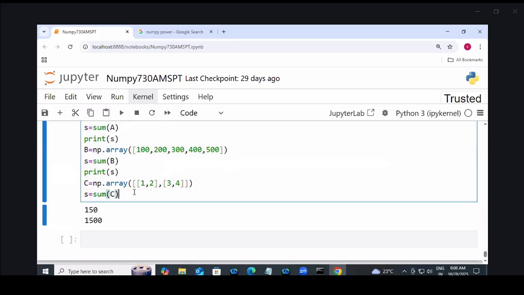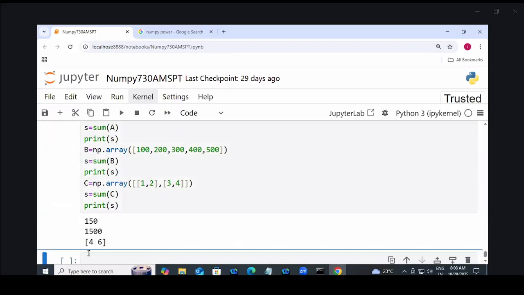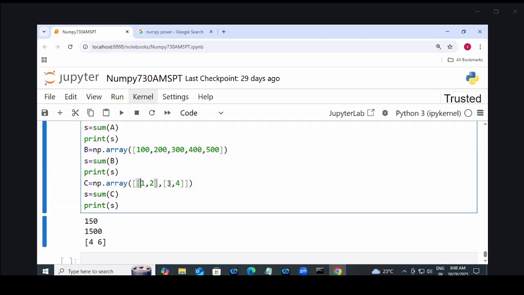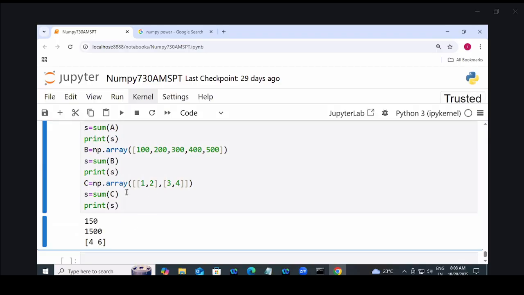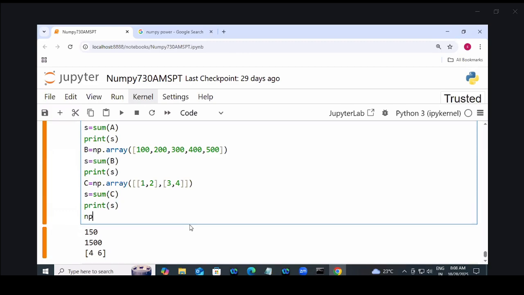So I print here C's S value. So what has it done? Now 1 plus 3 is 4 and 2 plus 4 is 6. But you also have a function called sum. Then why are you using np.sum instead of sum? Because sum also does the same thing, right? Then why am I using np.sum here with C?